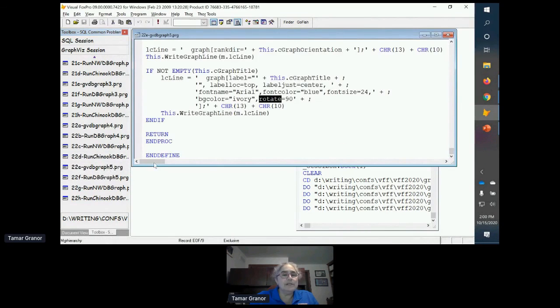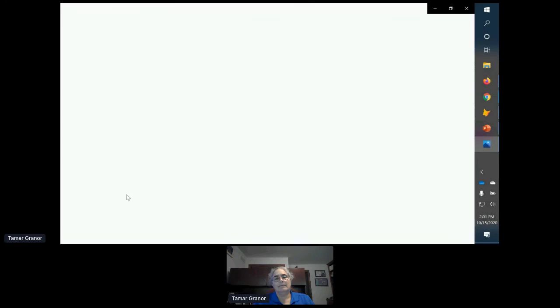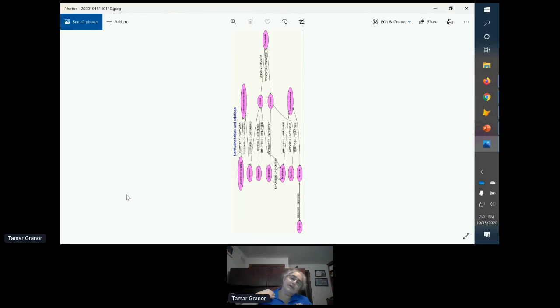So let's go look at those examples, and it's actually right here. We're again in generate GV header. We've just added this one line with two attributes: BG color of ivory, rotate 90. And when I run that one, you have to sort of turn sideways to see it, but I hope it comes through, the ivory background, and obviously it's been rotated.